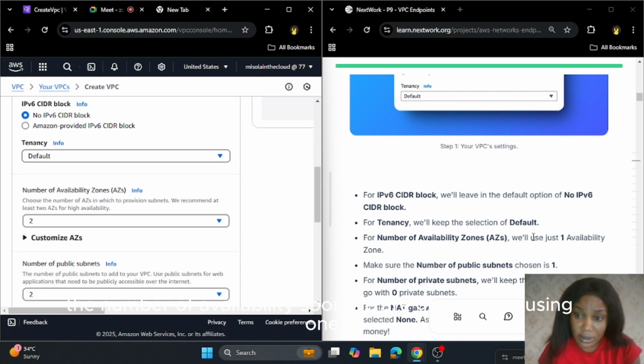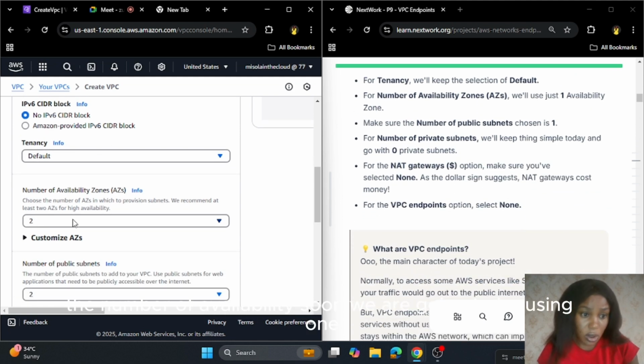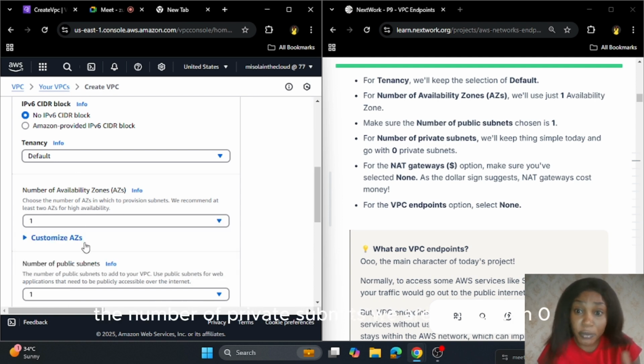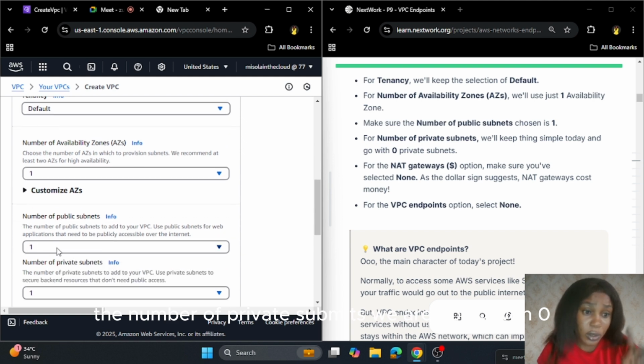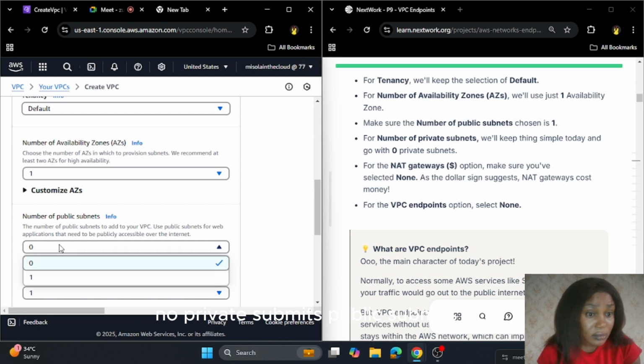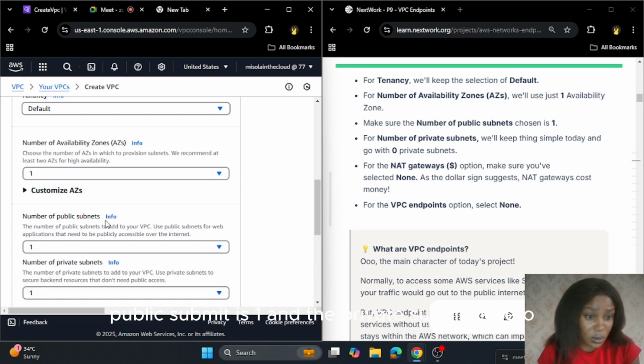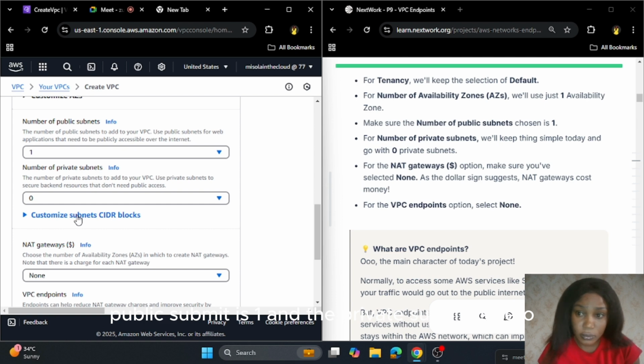For the number of availability zones, we are going to be using 1, so I'm changing this to 1. And then the number of private subnets, we are going with 0. No private subnets. Public subnets is 1, and private subnets is 0.